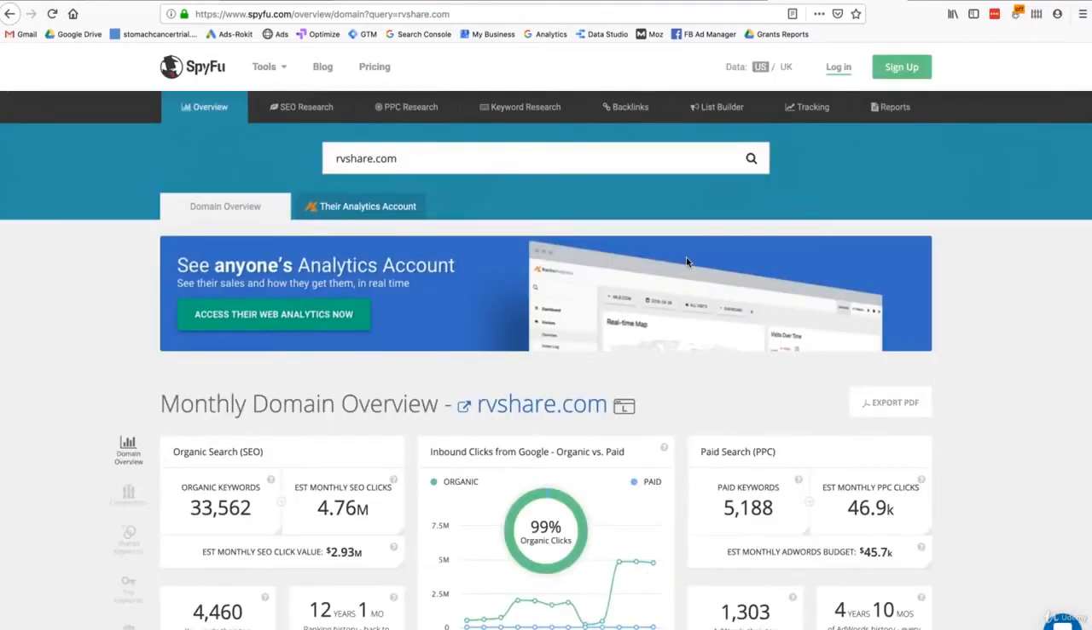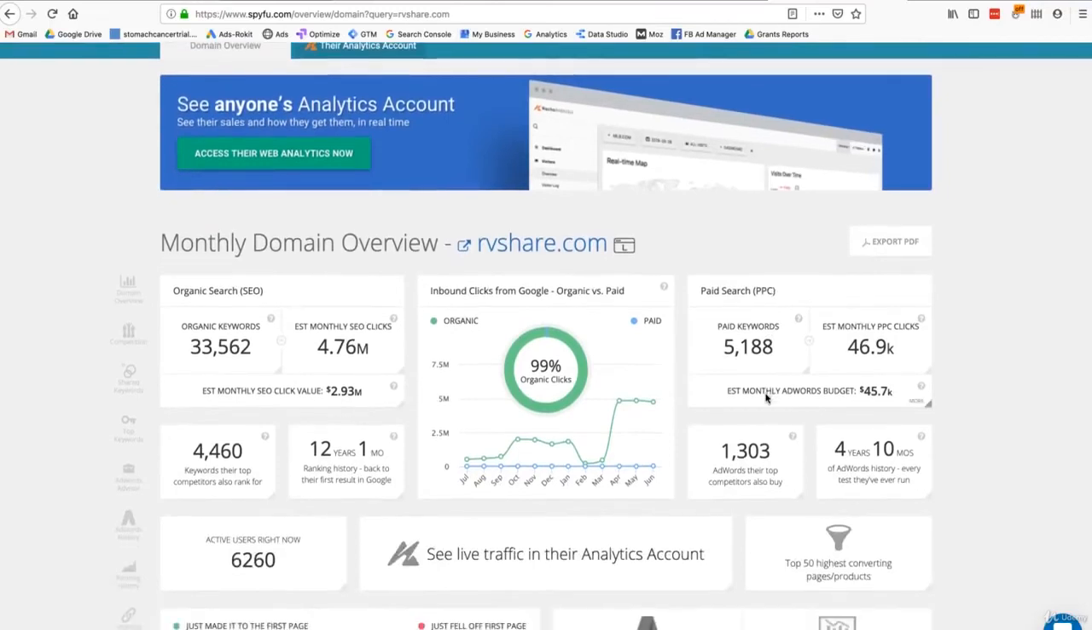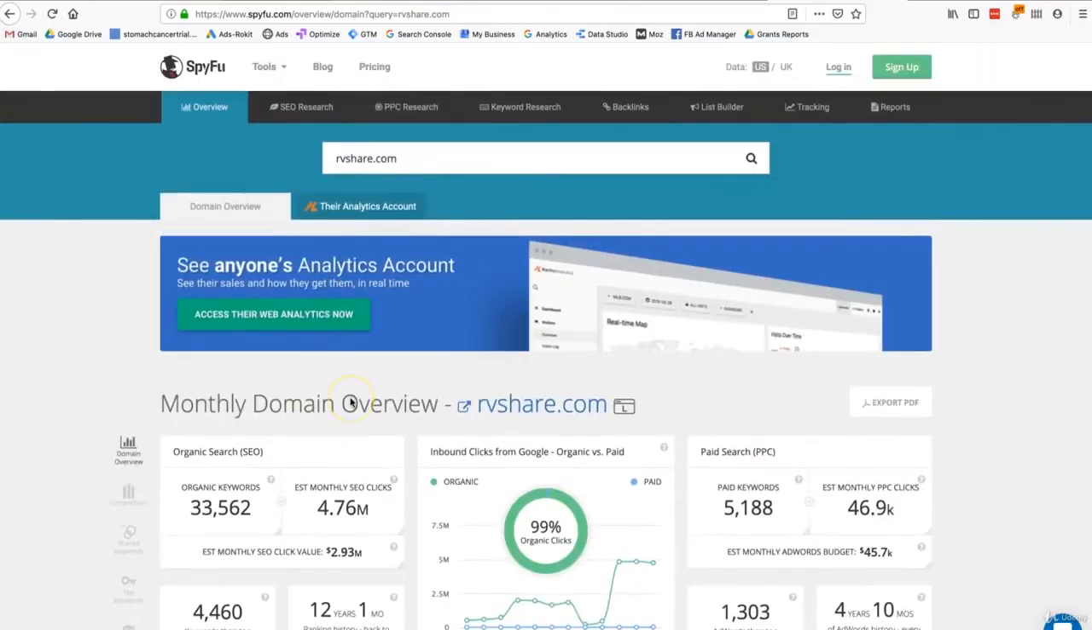So SpyFu gives you an overview for free, and some really in-depth analysis if you actually pay for it, and it just really hones in on what your competitors are bidding for paid-wise and what they're ranking for organic-wise. And so SpyFu is a really good tool to leverage if you just want to get a snapshot of how your competitor overlaps with you.